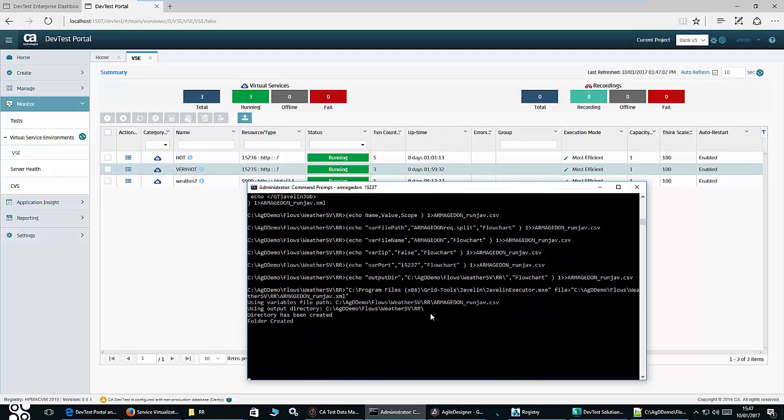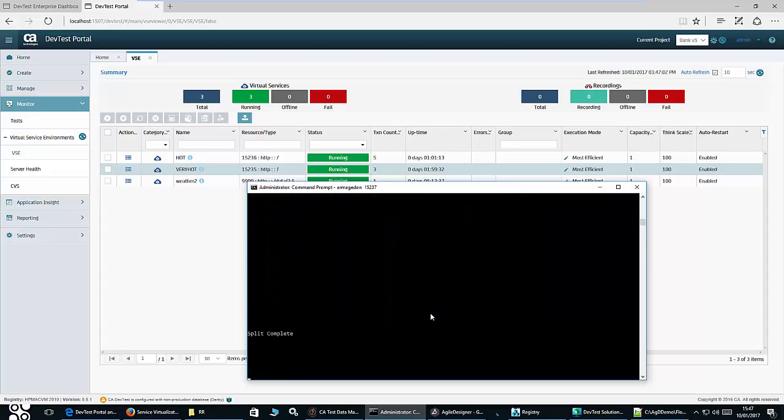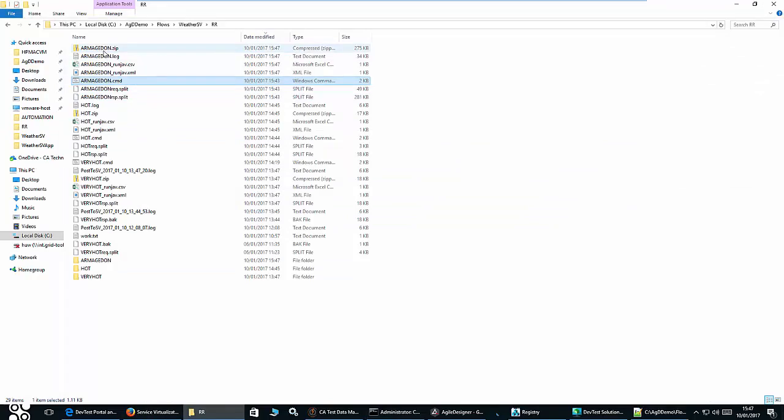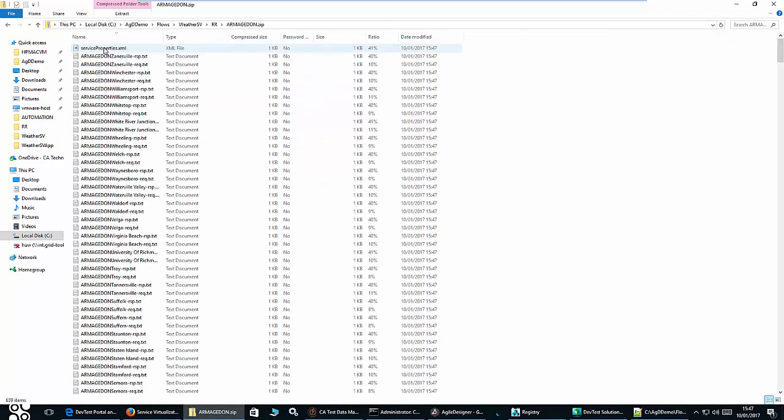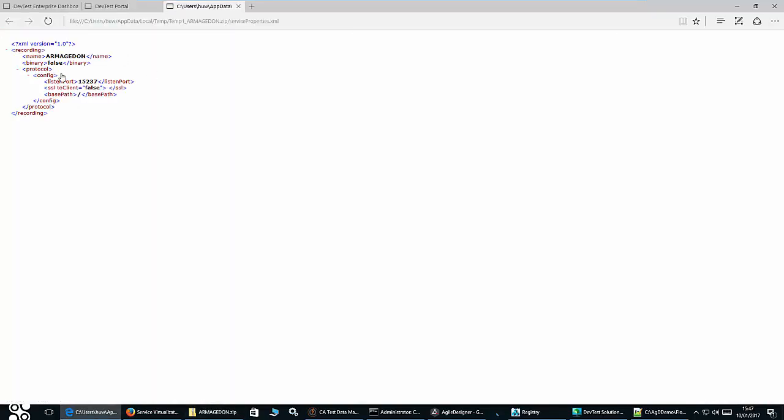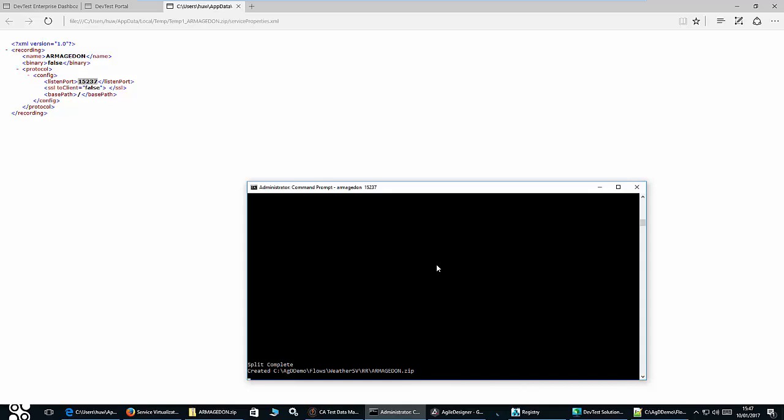The way that SV works is it needs to create a little subfolder, which we're going to call Armageddon, and then it zips it up. If we pop over to the RR, you'll see it's created an Armageddon.zip. If you pop in there, you'll also see it's created a little properties file. That properties file is just telling us the name of the service or the BSI, and we can also have the listening port, like so. And if we come back here, what it's doing at the moment is posting this up into the SV engine. So we'll just leave that for a second.